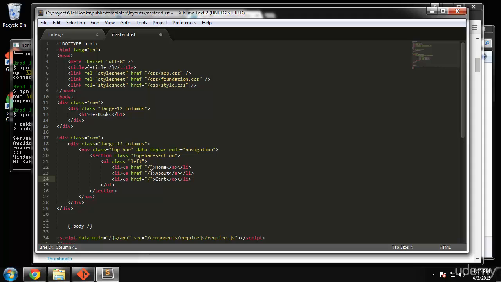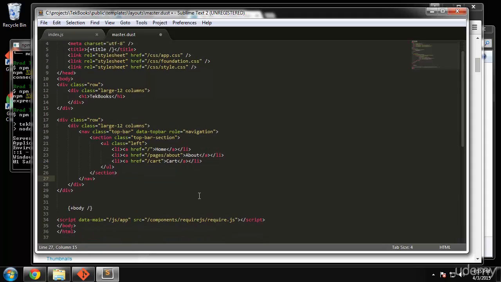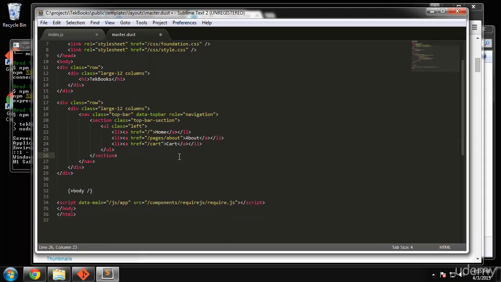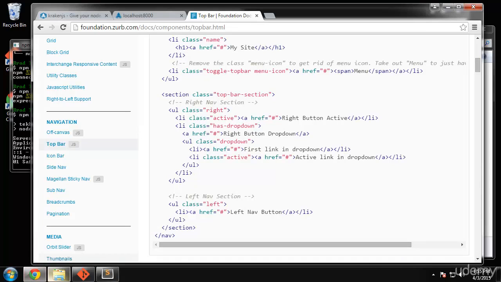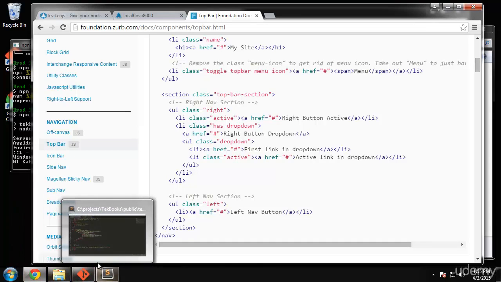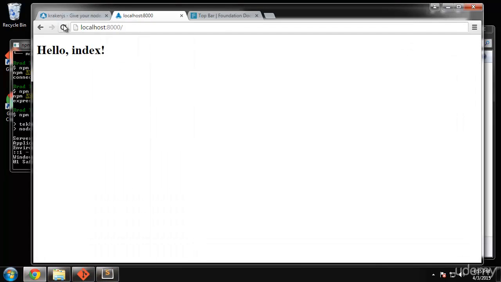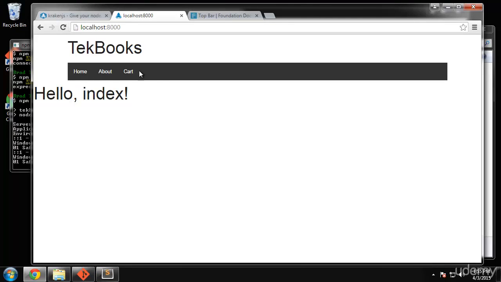This one, about, is going to go to /pages/about. We're going to create a simple pages controller that'll take care of displaying all the static pages. This one will go to /cart. Let's see how that looks. When you just update the templates, you shouldn't have to restart the server. So that looks good.